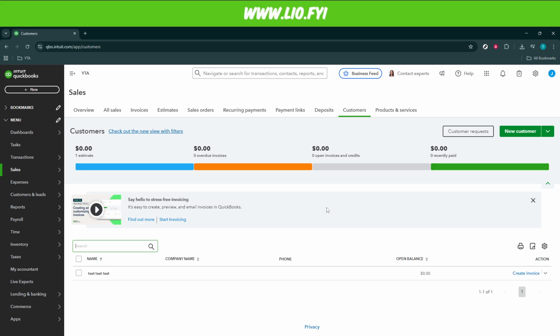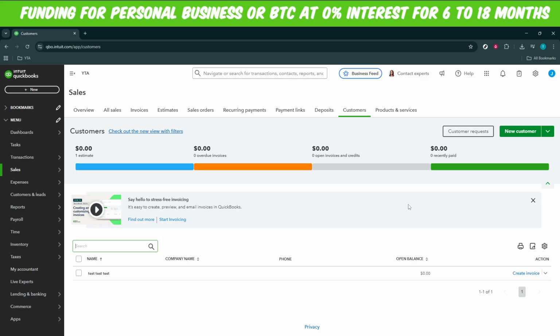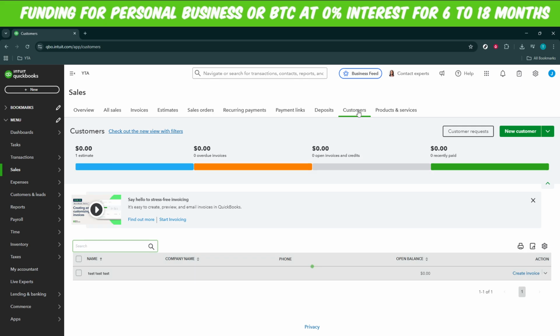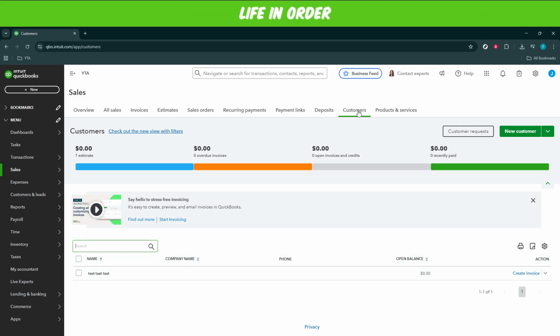If you've been using QuickBooks for a while, you might see a comprehensive list here, whereas new users will see a more minimal layout. Regardless of your starting point, this is where the magic happens when you need to add new customers. To add a new customer, glance to the top right corner of the Customers page.